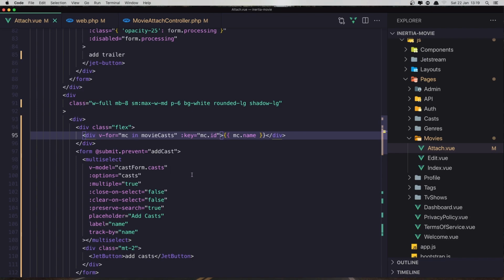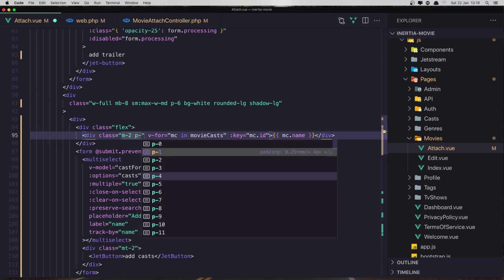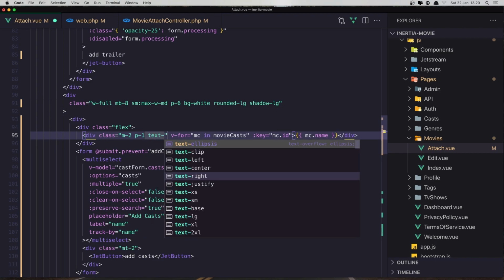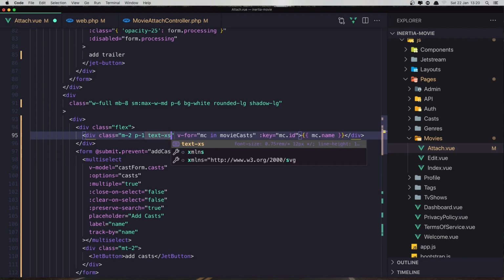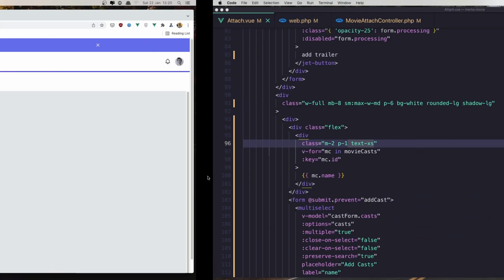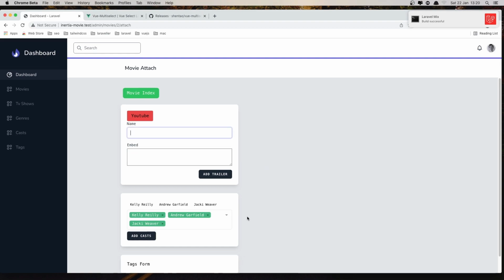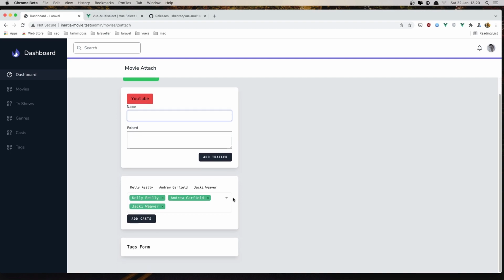add some classes here to this div. So add class with margin 2 and padding 1. Okay, text is going to be extra small. Okay, save. Come here and refresh. And yeah, now we have our readable. Okay, that's it for the class.